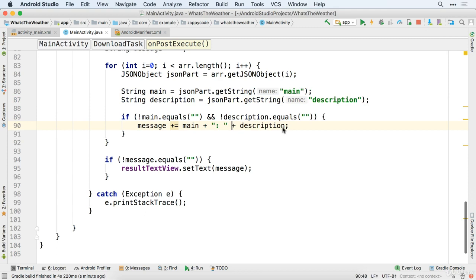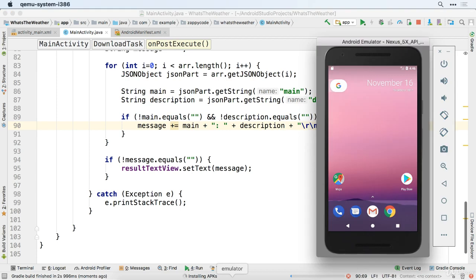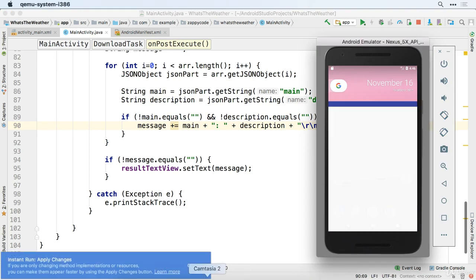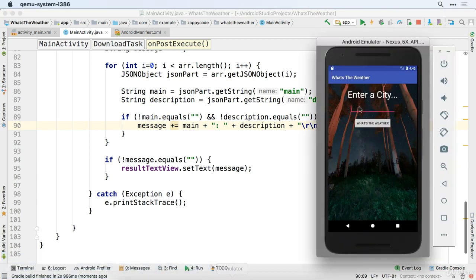So something that we do want to add here is a string at the end that says \r\n, and that will create a new line for us. So let's go ahead and run this one more time and make sure that this is working exactly like we'd like. So here comes our app. Let's try that Shanghai again. It seems to be the only city with two pieces of information, and look at that. We've got rain and mist showing up.